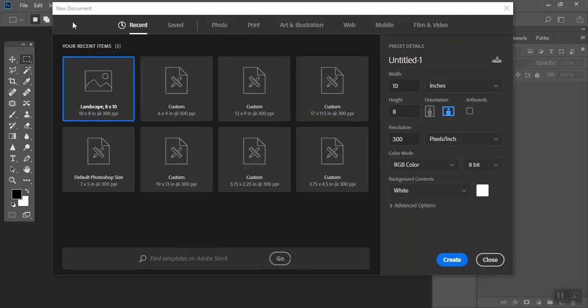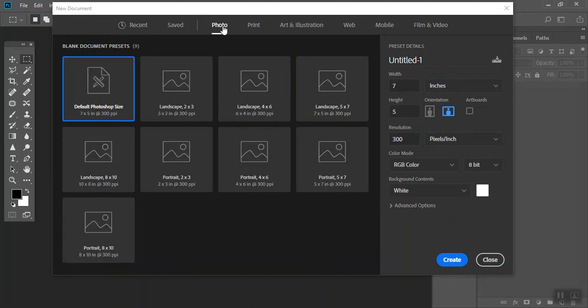Now we need to click over here to Photo, and we want to select a preset called Landscape 8x10. So here on my screen, that is right here. You will see that when you click on the preset that you would like, it is outlined in blue. I just want to double check that all of the settings over here are looking correct.